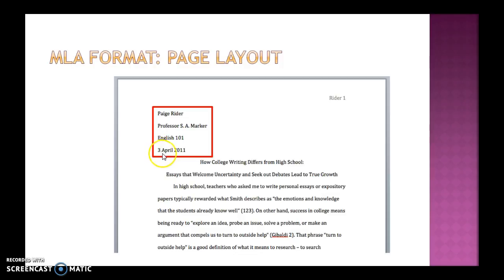Now look, the date is in a very particular format. It's the day, the month, then the year. The day, the month, and the year. This is all double-spaced. This is Times New Roman. In addition, we have the header, which has the student's last name, a space, and then the page number. Okay, so that's what it should be.